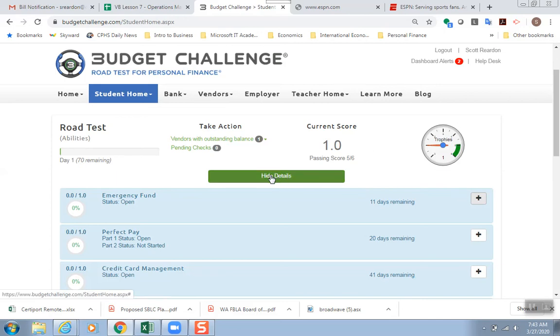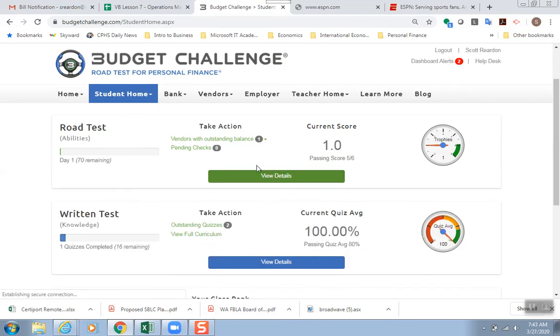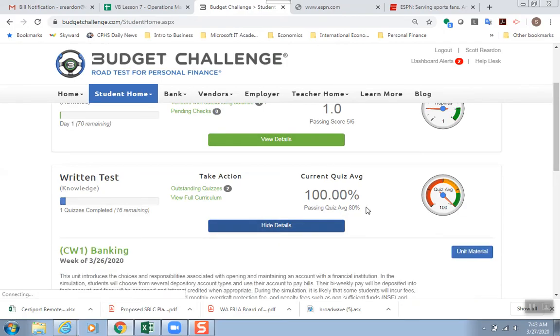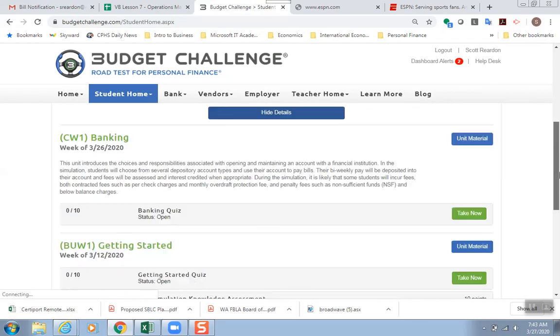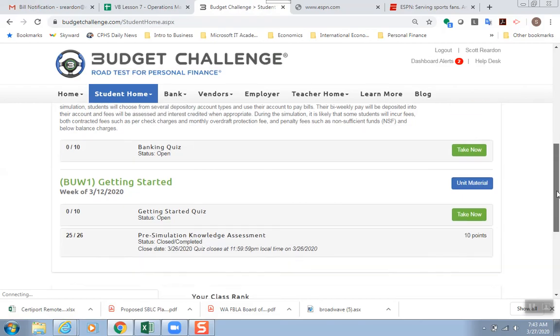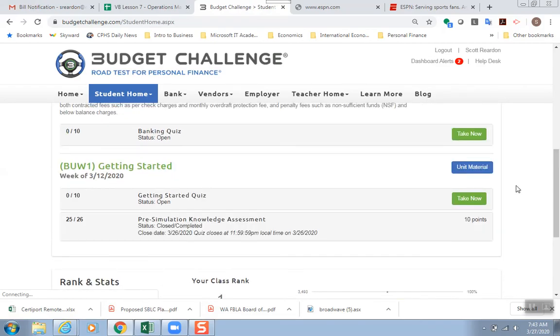I'm going to hide the details. That's what's called the road test. All right, an opportunity for you to earn points. Then you have written tests. View details. It says, oh, well, I've got 2 outstanding quizzes right now. One is on banking, excuse me, and the other is a getting started quiz, which I haven't taken yet. All right. And so I can take that now, and I can take the banking quiz now.